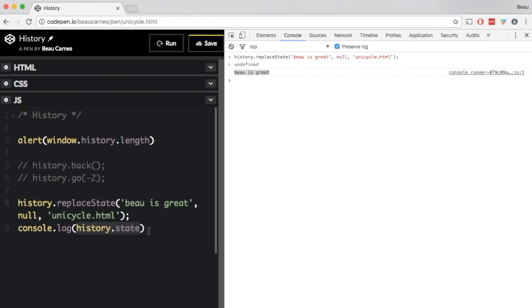Now another thing to point out is that this website up here doesn't actually exist. There is no codepin.io/bocarn/pin/unicycle.html. So it didn't actually load that page. When you call replaceState, it does not actually load the page. It just changes it in your address bar up here. You can put a full URL here as long as it has the same root URL that you were already on.